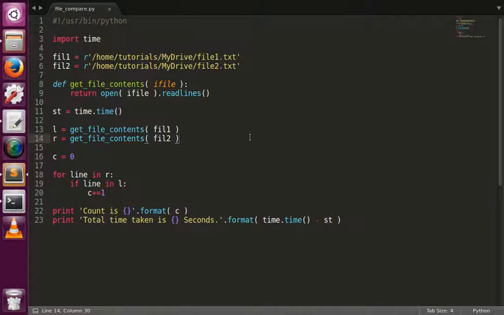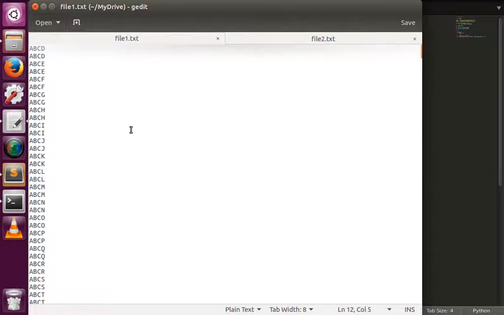Hi guys, in our earlier video we saw that our program was very slow when we were using the list data structure for this particular scenario. Now let's re-evaluate our scenario and see how we can improve the performance of our code. Now if you see file 1, there are duplicate values.